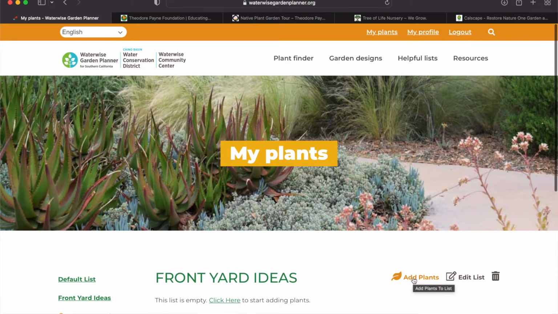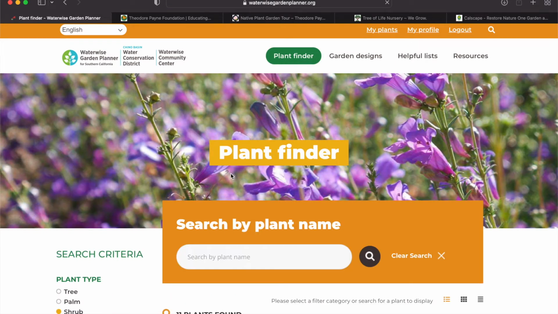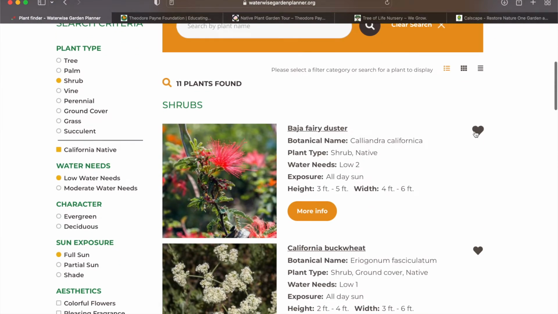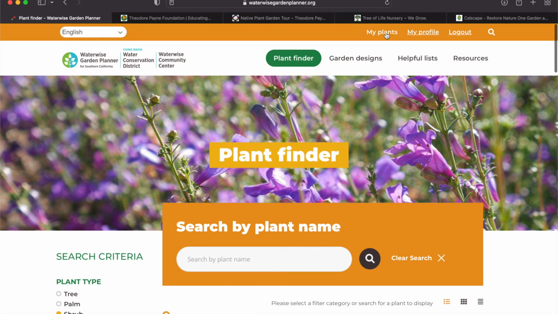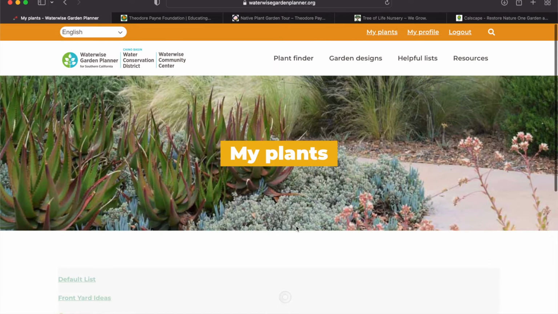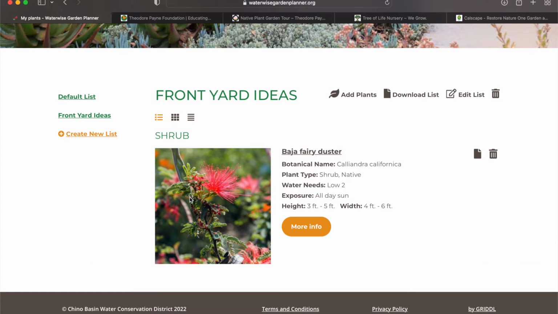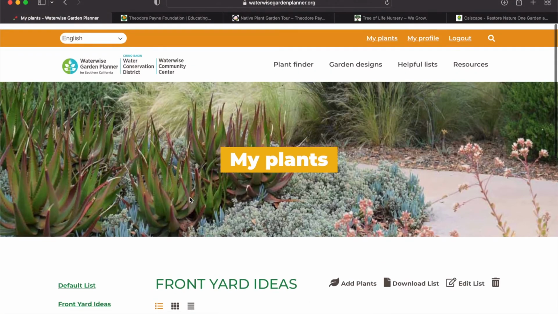And you can go to add plants, but you can also just start anywhere on the website. And for example, if you want to add a plant, you can click on the heart button, or some places it says add plant, and then you will see the different lists. And so we can add it to the Front Yard Ideas list and save it. And then when we go back, we will see that reflected in the list. And so you can create kind of Front Yard Ideas 1, Front Yard Ideas 2, ideas for the backyard, ideas for your grandma's house, and keep all of that saved and organized.